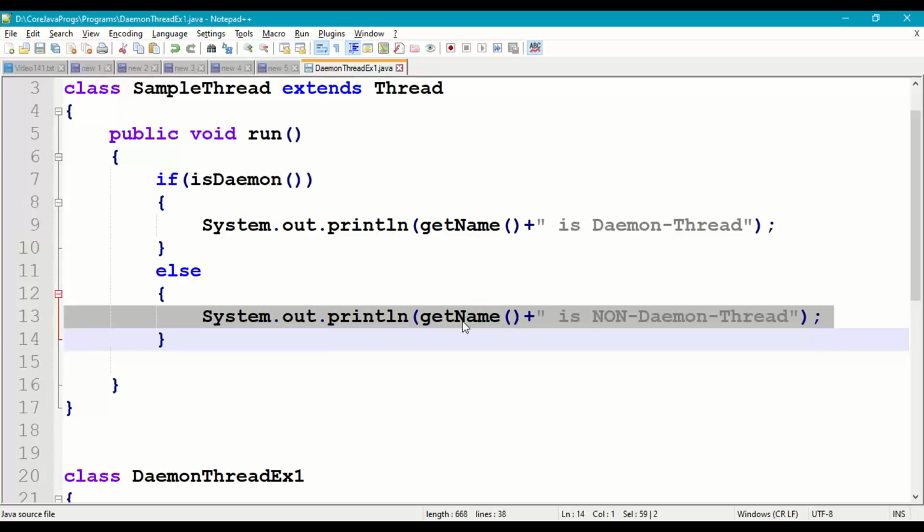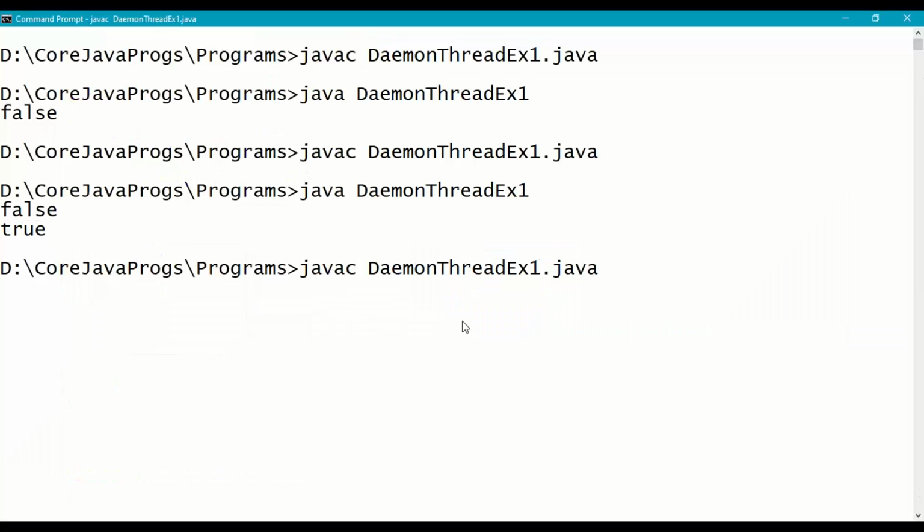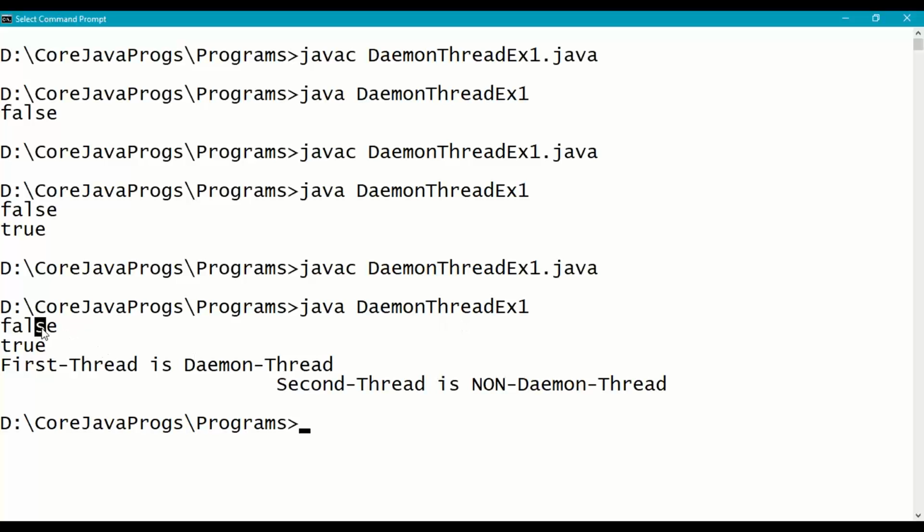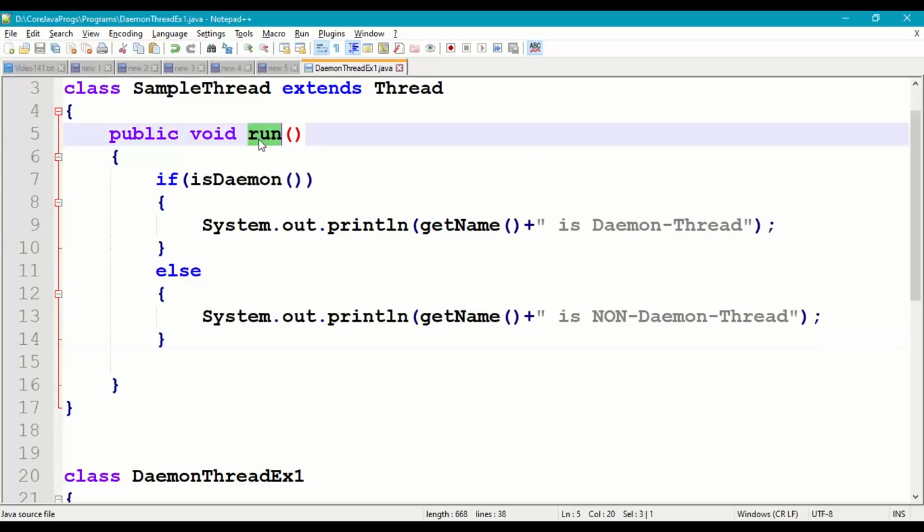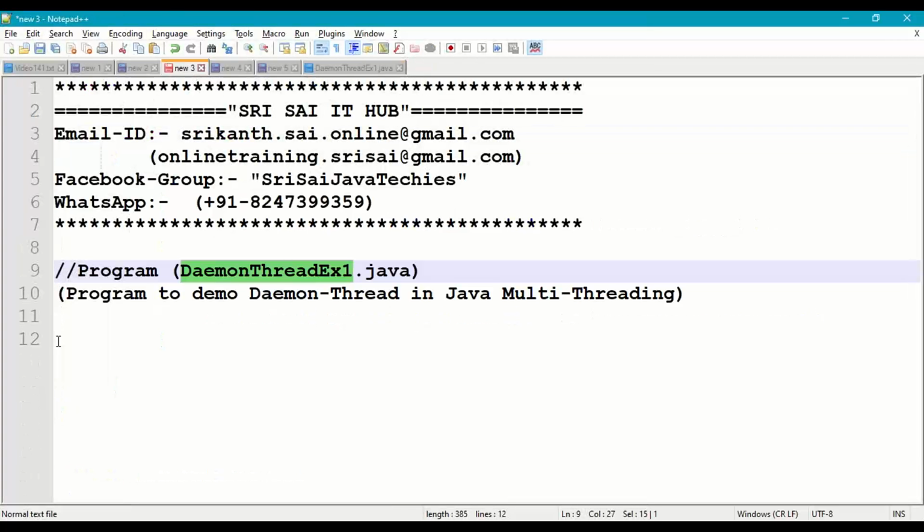So let us save it, recompile and rerun. Initially not a daemon thread, false. After that daemon thread, true. Next, first thread is daemon thread, second thread is non-daemon thread. So basically in the daemon thread run method we release the resources which are not necessary while executing the Java program in the background. That is the speciality of a daemon thread.